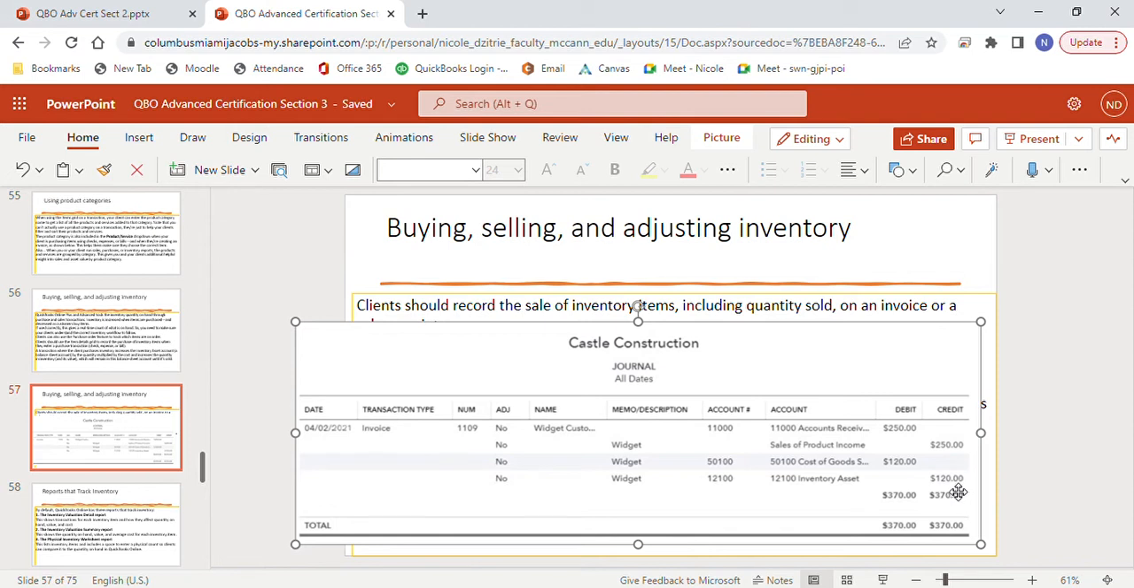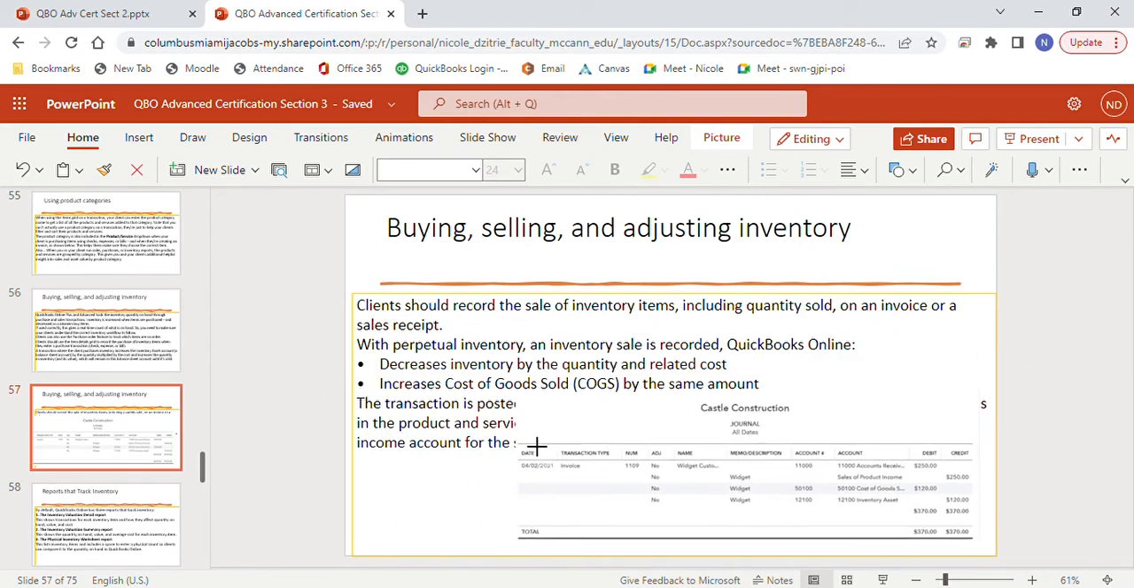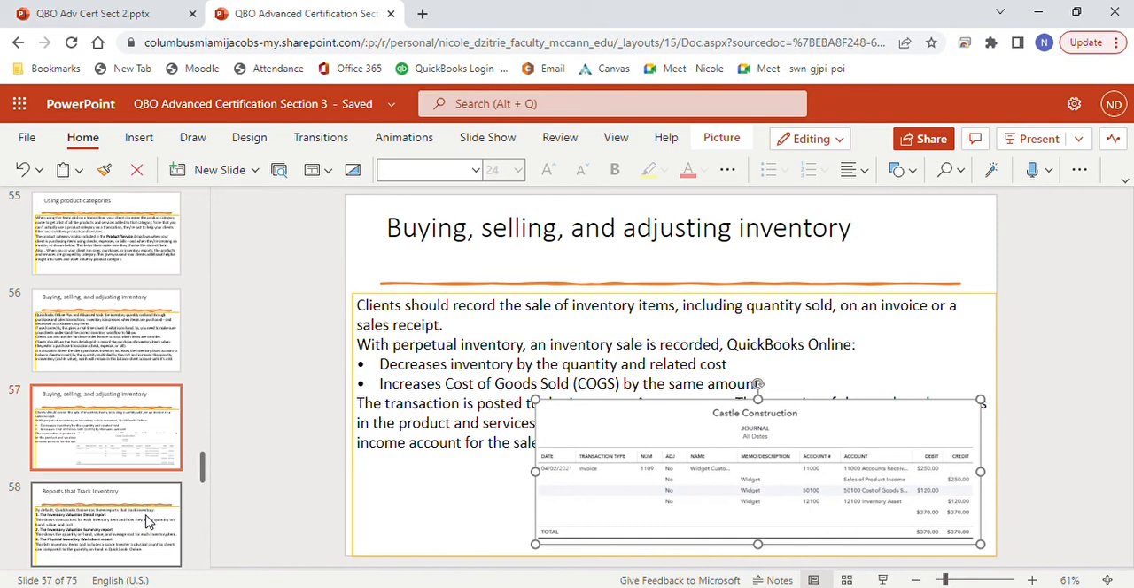So that we could show our true amount of products on hand. So that's the four line journal entry.